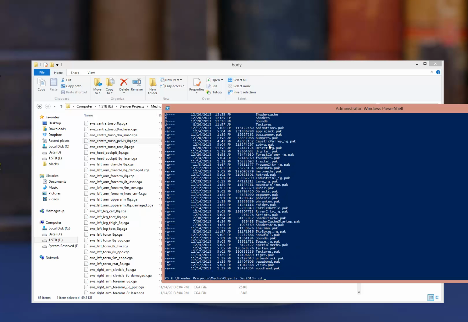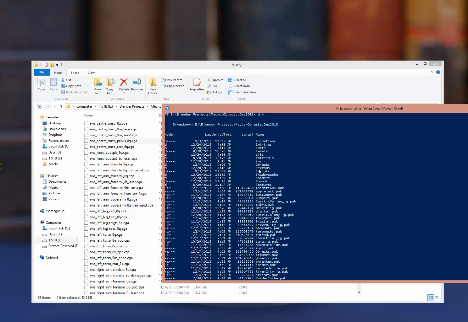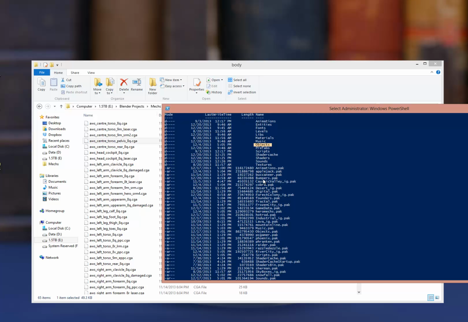Let's go to objects. Let's do it here because it's not just the objects file where you keep the mech that you're going to be interested in. In some of these other directories, there are going to be things that you're going to want to convert from CGA to CGF.